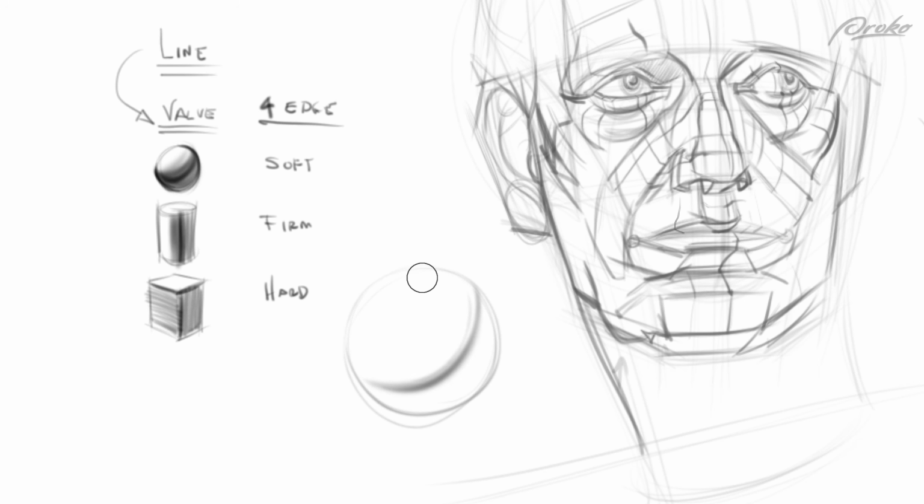When I think about lighting, the basic things that I'm going to think about here for lighting a sphere, or cylinder, or box would be that there's a form shadow. That would be the darkest part of the shadow that we currently see on the sphere. That's caused by light hitting the sphere from a specific angle.